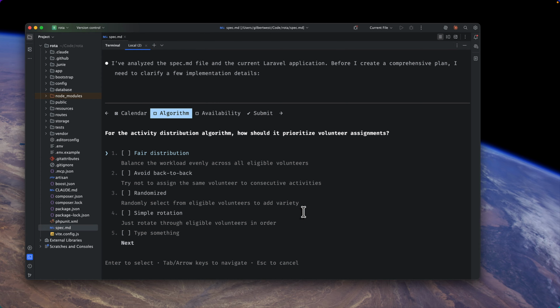On algorithm, it's asking if we want to have a fair distribution of the work, or if we want to avoid back-to-back assignments. I can see why you would do that because you might have to travel between them, but I think that fair distribution is what we want to go for in this case. So to choose the one you want, you just use your arrow keys to go between them and then the spacebar to select or enter. So I will go with fair distribution. And click next.